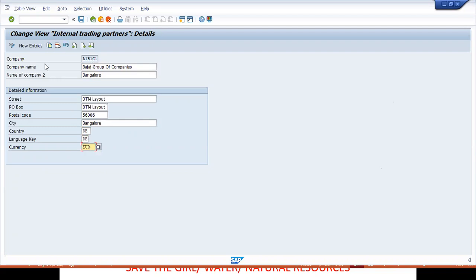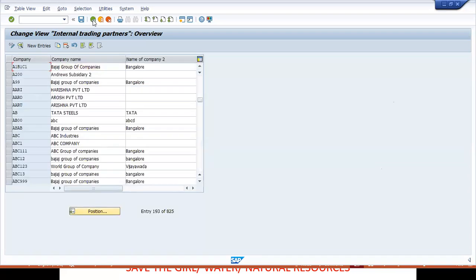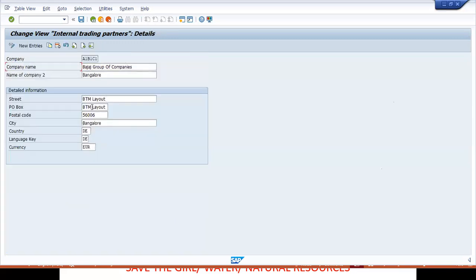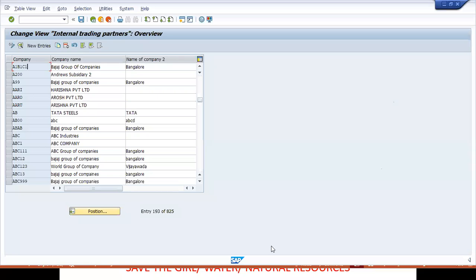If you want to select from the drop down, you can select. If you remember, you just press Enter. If you don't see any errors, you are good to save. In that way, you can create a company. Now, if somebody comes and sees it, they can understand: yes, this is Bajaj Group of Companies, which is located in Bangalore. They can go through the address also and they will understand. Now it is good, right? Guys, are you following? Any questions, anyone?